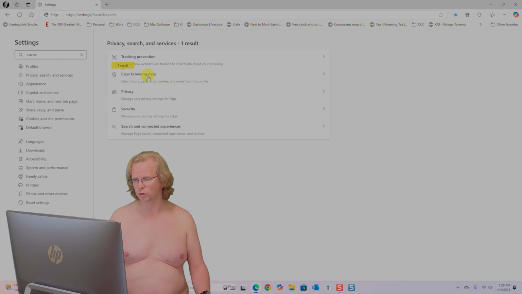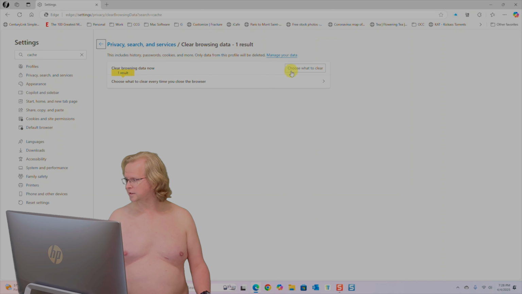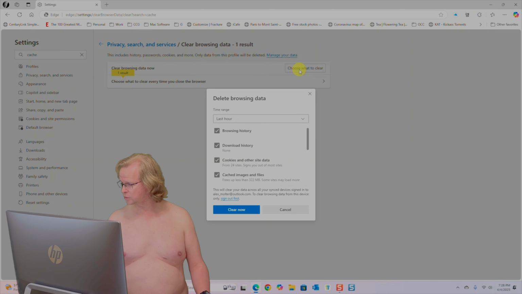And then from here you'll see an option that says Clear Browser Data. So we're going to go ahead and click on this. And then we're going to click on Choose what you want to clear. You can click Browser History, your download history, cookies and other things, and cached images and files. So I recommend checking everything.